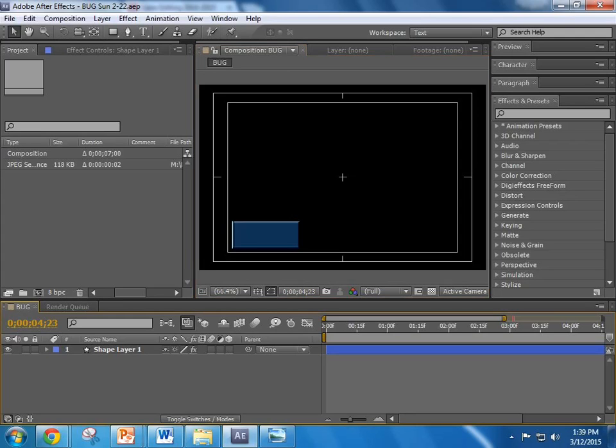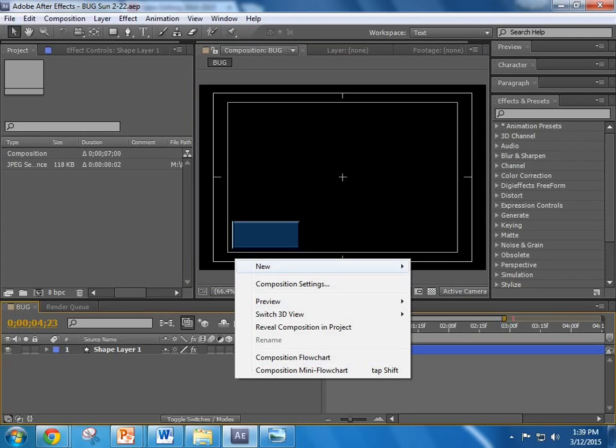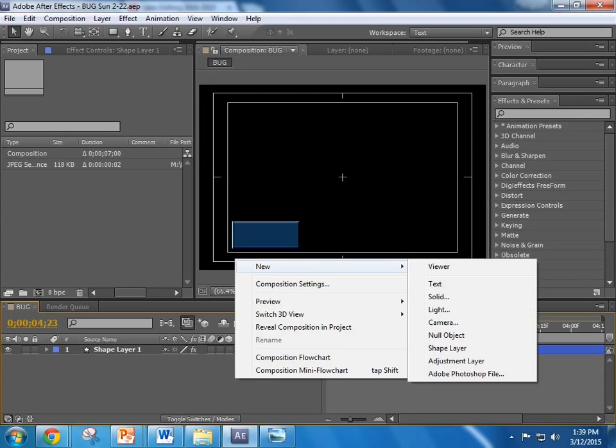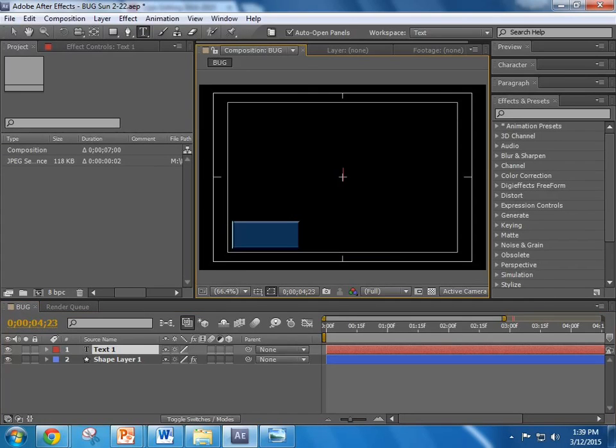Right click on, this is the timeline on the bottom, right click on it. I'm going to choose New, and we're going to select Text. So this is going to be another layer, but this is a text layer.